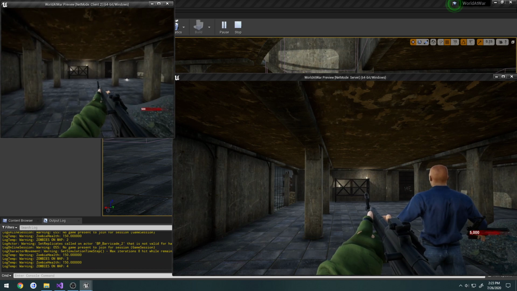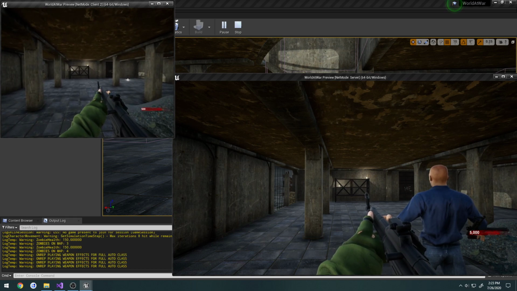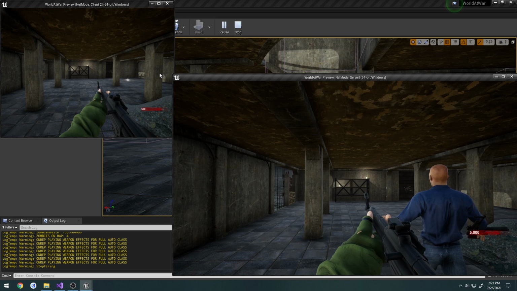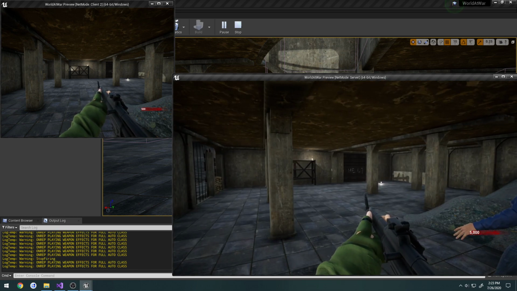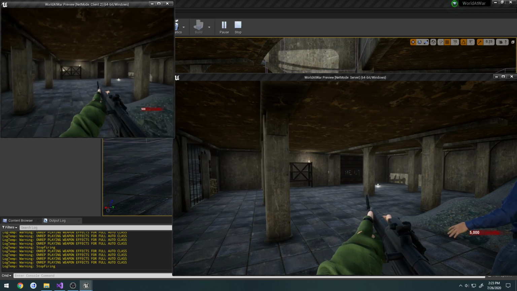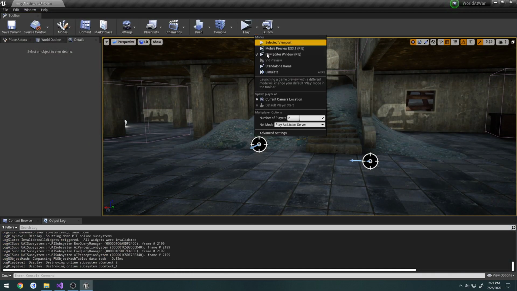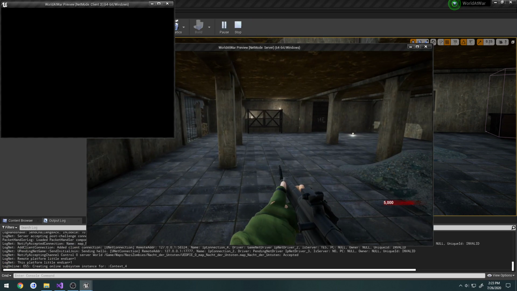So shoot on the client. I'm holding it and tab into the server. You can hear the sound went off. Shoot on the server. Tab to the client. We don't hear anything, so that's probably going to be related to the server not playing it.